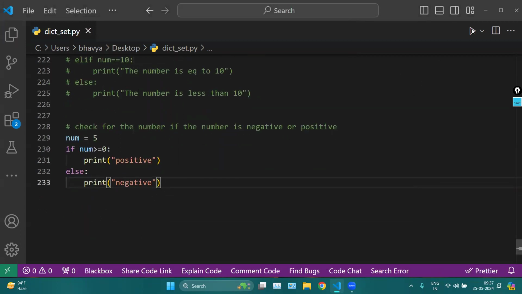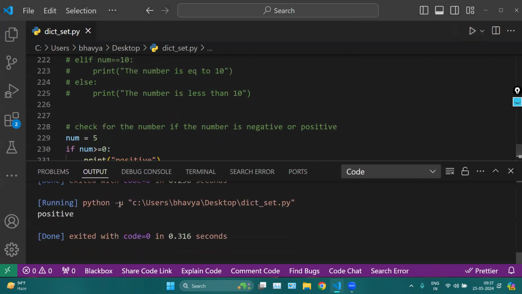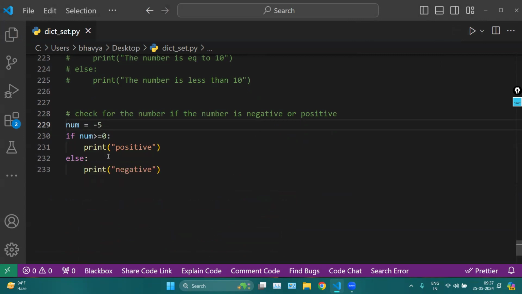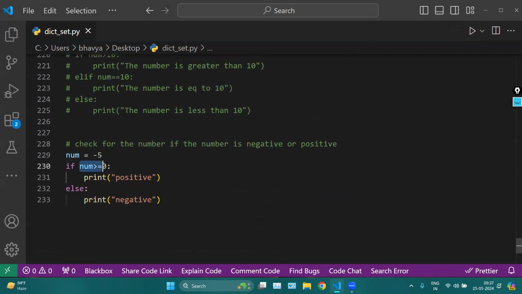Right. So number is 5, which is positive. If we put, let's say, -5, the number is negative. So the only thing we have to do is build our logic. The rest is the same. Just the condition keeps changing. It depends on your problem, what kind of problem you are solving.